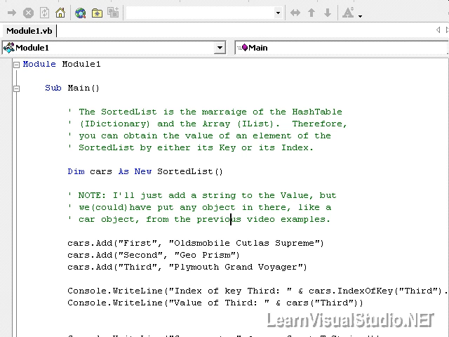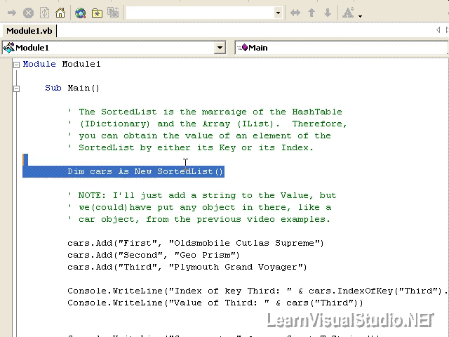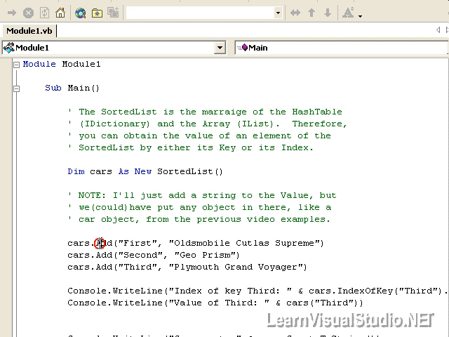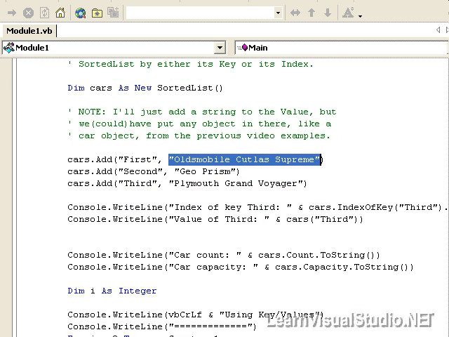So what I've done was created a simple console application in Visual Basic and created a new instance of our sorted list object called cars, and then I start adding items using the add method to the car collection. I add a key and a value. Keep in mind that our value can be any object that we want it to be. In this case, it's a simple string, but like we did in previous videos, we could have created a car object, populated its properties, and then added it to the collection. So that's just something we could have done, but chose to keep it simple in this case.